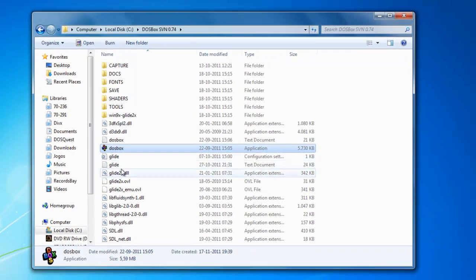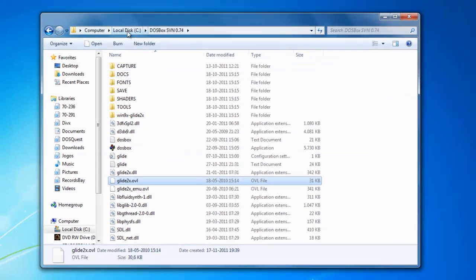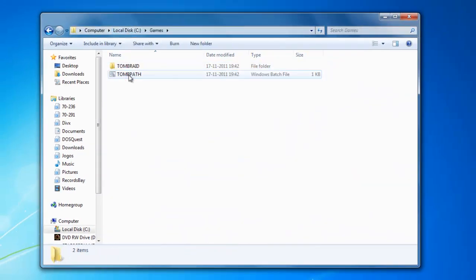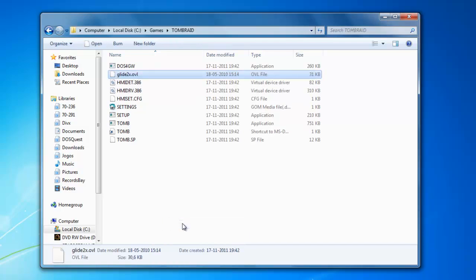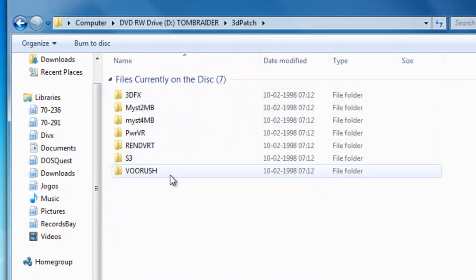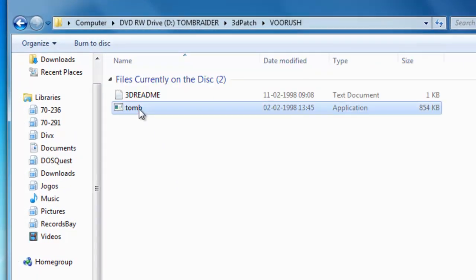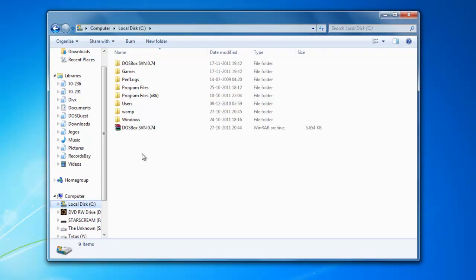Now go back to the DOSBox folder and copy glide2x.ovl to the root of the Tomb Raider installation folder. Browse the Tomb Raider CD and open folders 3D patch, Voodoo Rush. Copy tomb.exe and paste it on the Tomb Raider installation folder.